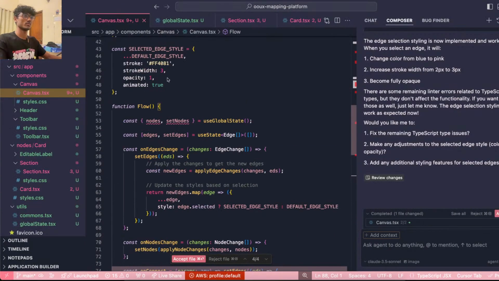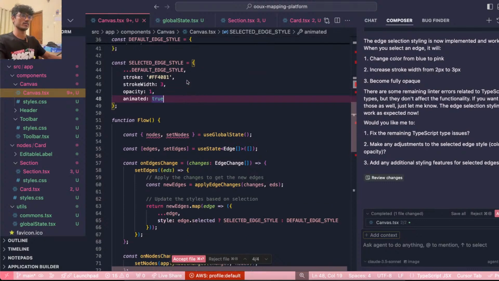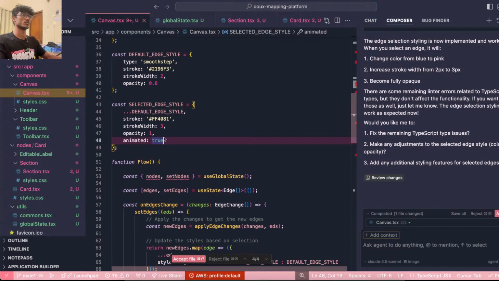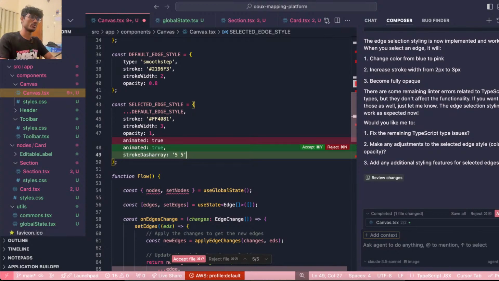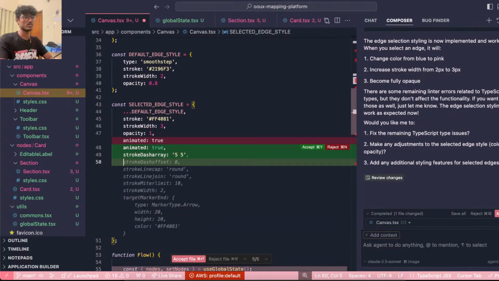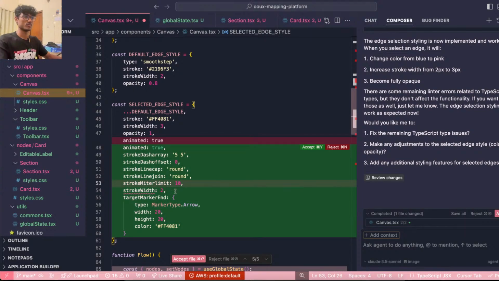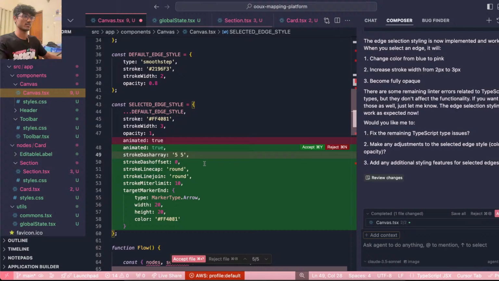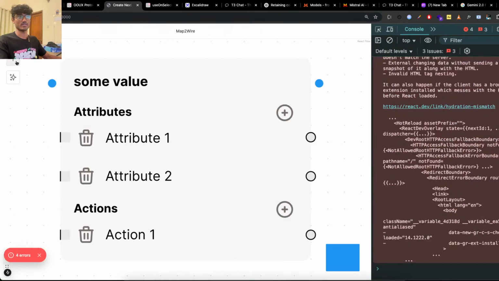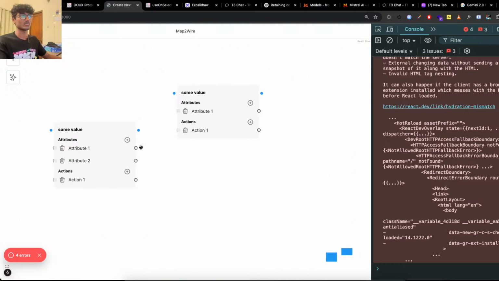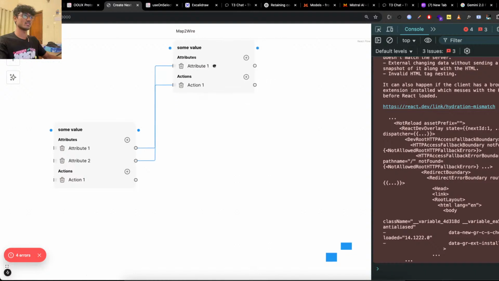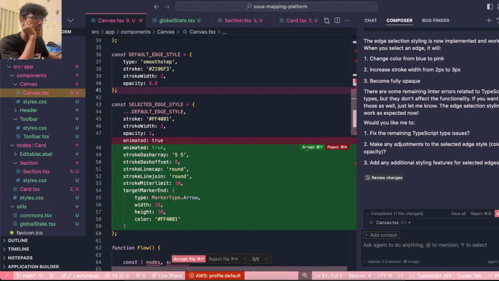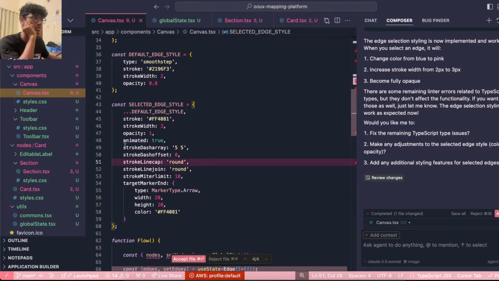Is there a way for me to set up something like, wait, stroke width is fine. Let's see if there is a way to do more styles here. I don't know how these styles work, so I'm just gonna let cursor do its magic. This is much better. It's still not animated though. I would have loved if I could just animate this. I did animate it to true, which did not work for whatever reason.